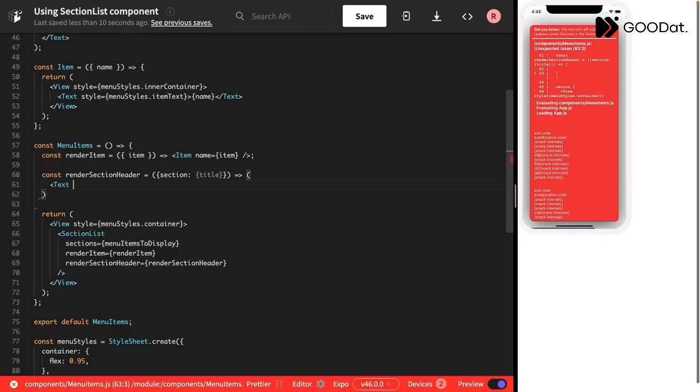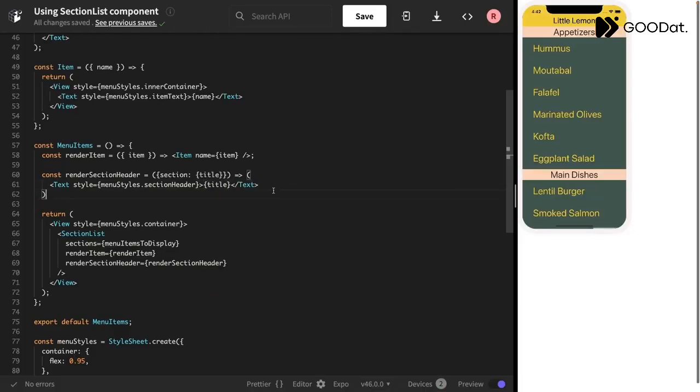Next, I'll add a return method to render this information as the text that displays the titles. I also want to add some styling to this text, so I'll call in the existing section header style that is stored in my menu styles component. This style will set parameters such as background color, font size, and text alignment. All right, so now I have the basic section header component written. To summarize, what it does is take in the sections from the array, render each item from the menu using the renderItem method, and render each title object in the array as a section header.